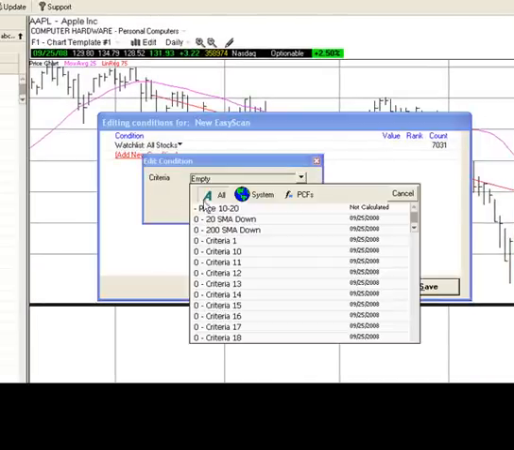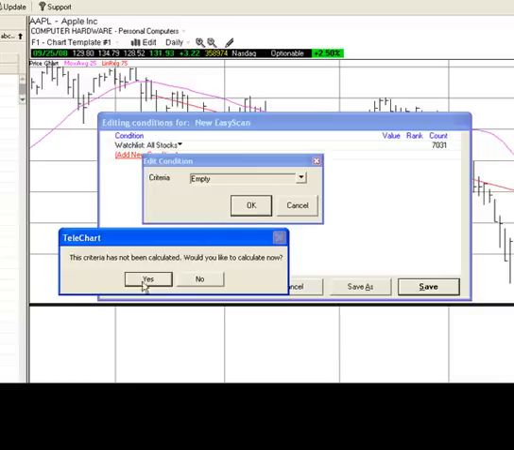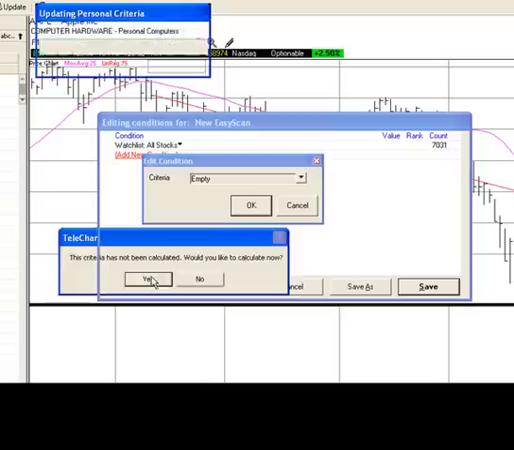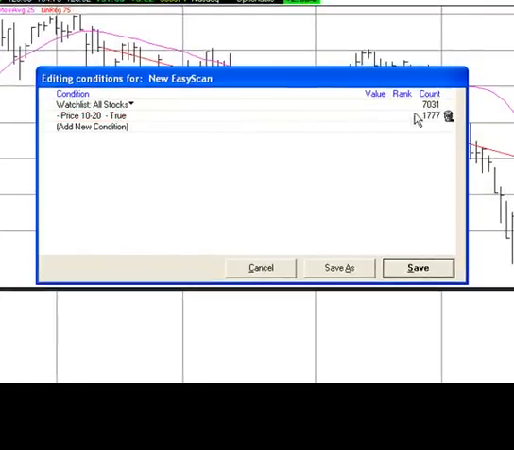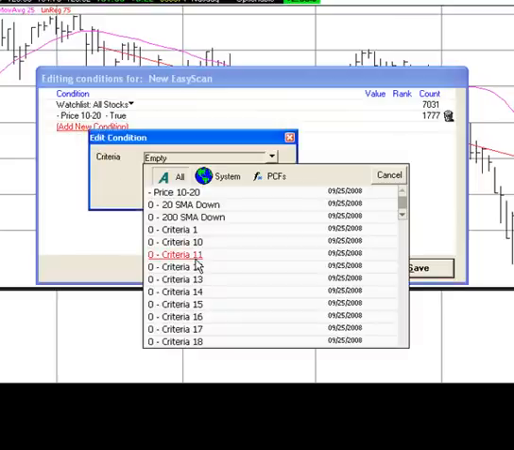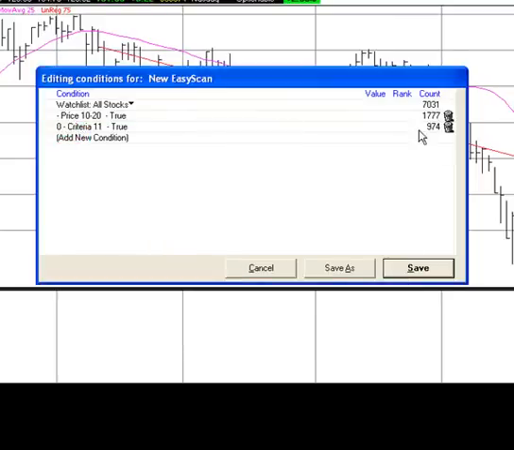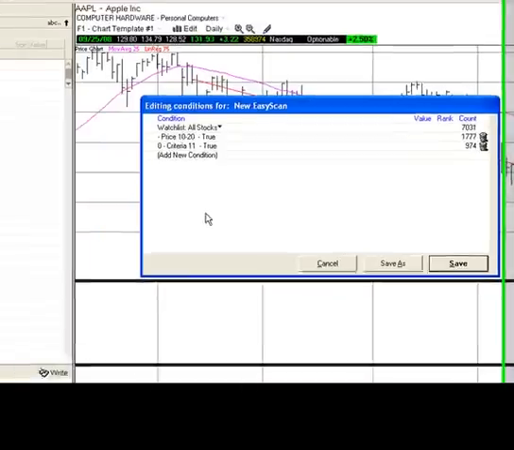Now I'm going to add a new condition and say, okay, I only want stocks that are priced from $10 to $20, and it says, oh, but the item has not been calculated yet. Would you like to calculate it? Yes. And then we add that criteria in, and we can see that the number of stocks has dropped dramatically to just under 2,000 stocks. So now every new criteria that we add drops the number of stocks. And when you're trading a particular method, you're going to have a lot of criteria, be it moving averages or stochastics or whatever the criteria is that you're using for that particular method.